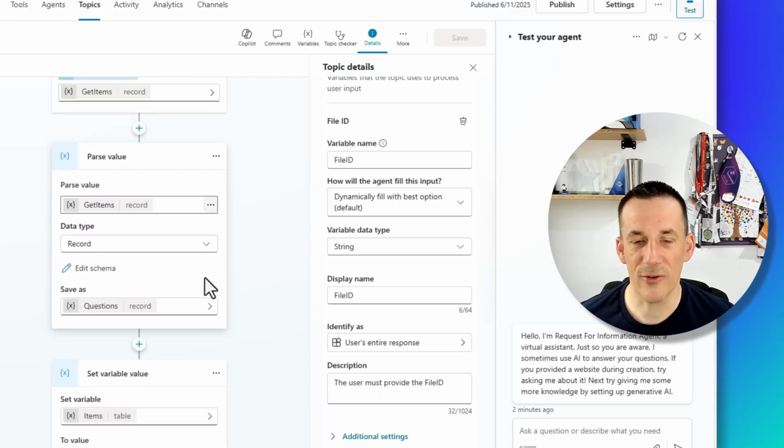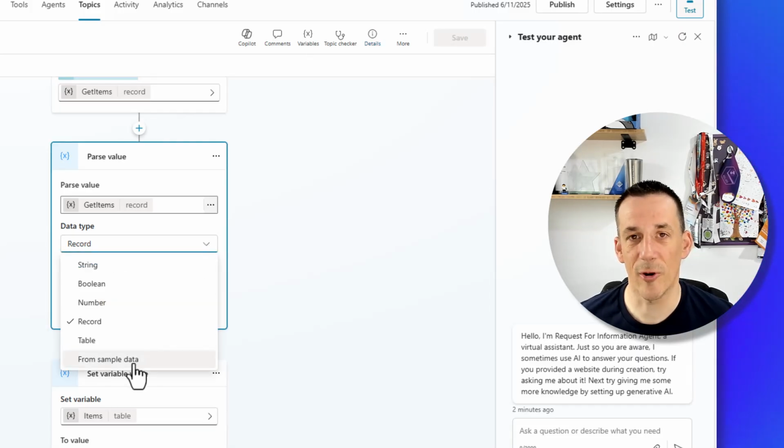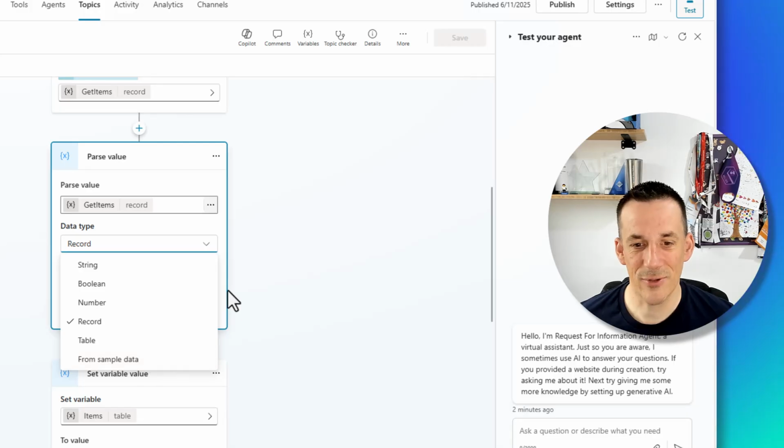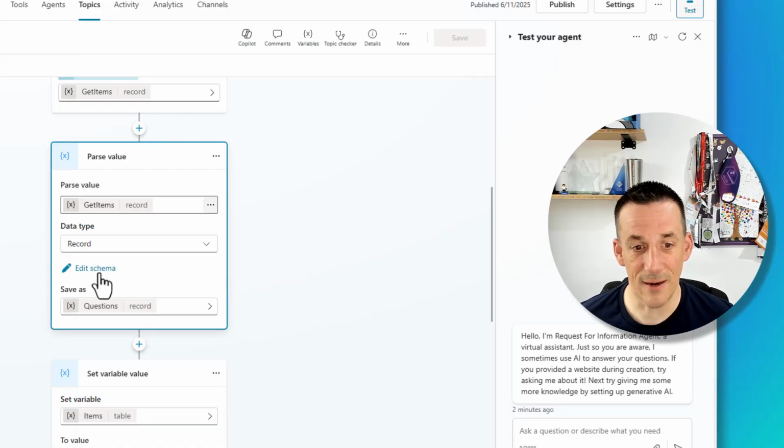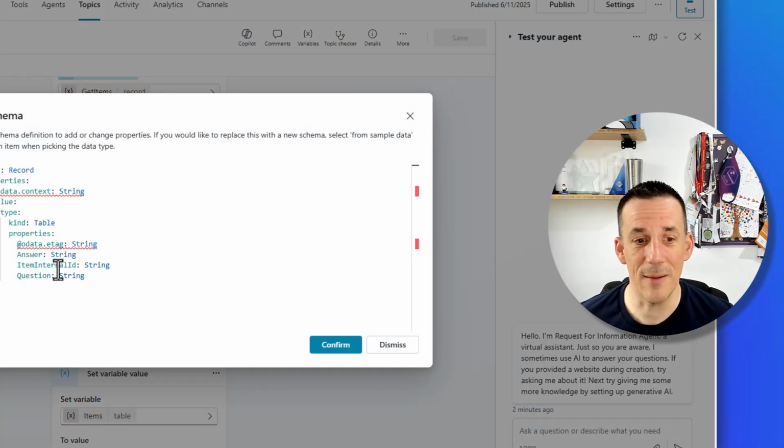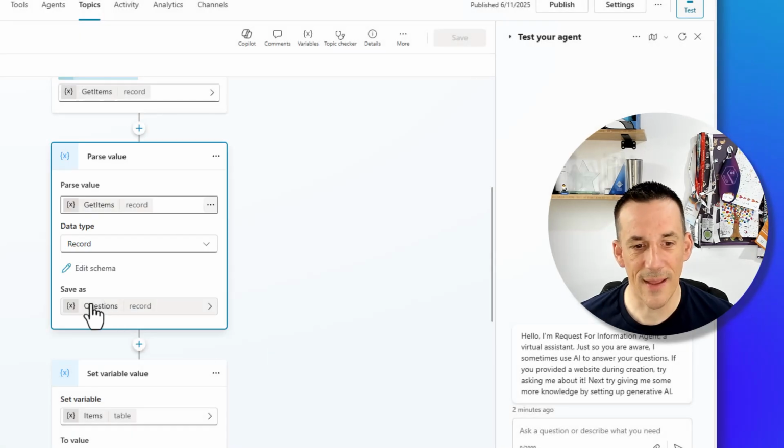And then I do a bit of parsing, which is very much like what you might see in Power Automate at times. But I've provided a schema. In this case, I've gone to the from sample data. I've captured the schema from a flow for that list rows present in the table. I've passed it in here. It's created a schema for me based on the shape of the data that comes back from the list rows. And then I've saved that into a record variable.